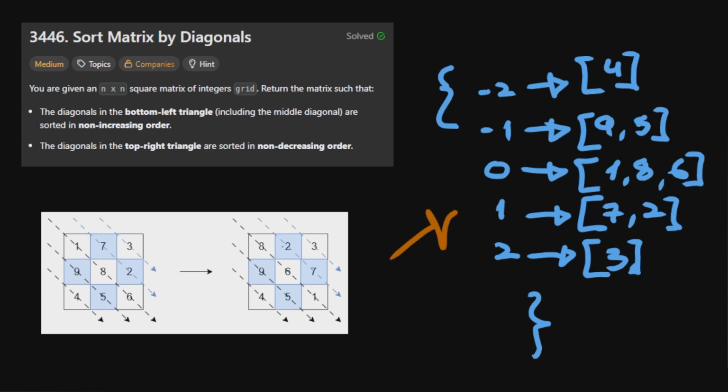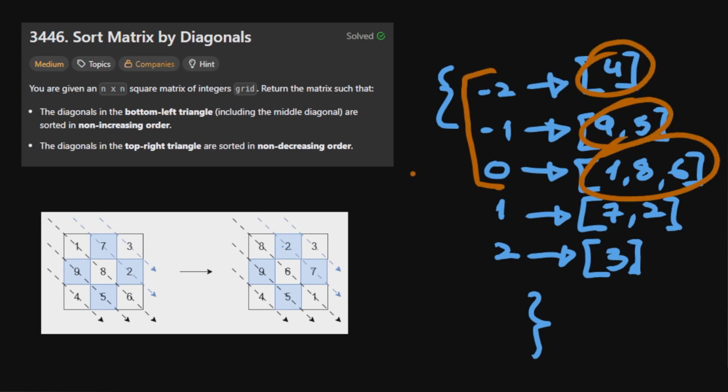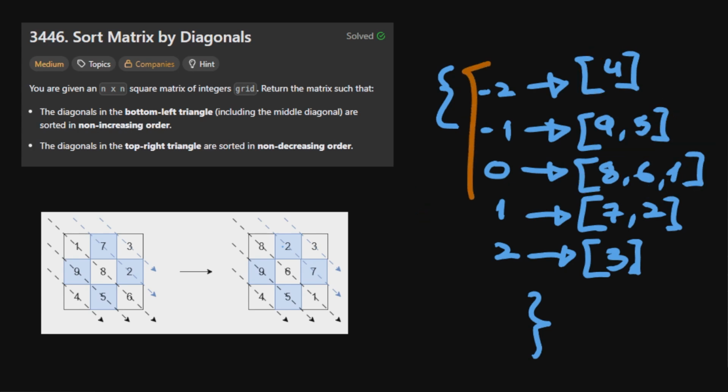And now we need to sort this. So we can start with the bottom left triangle, meaning this one. And we know that we need to sort every diagonal here in descending order. So what this means in the map is we can take every key that's smaller or equal to 0 and sort each of these arrays in descending order. So after sorting we get this result, and now we can take the top right triangle, meaning this, and we need to sort each element here in ascending order.